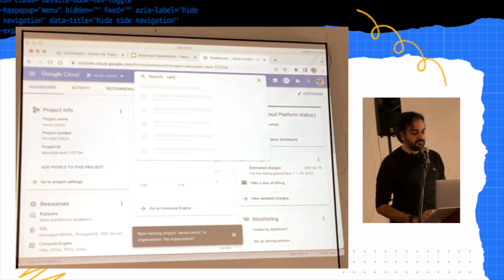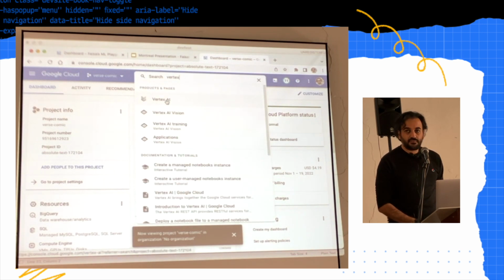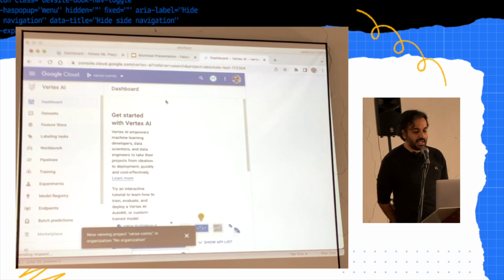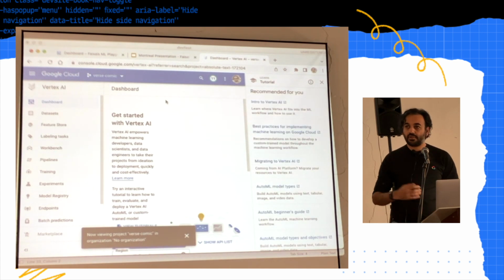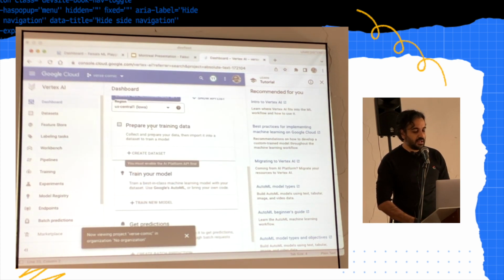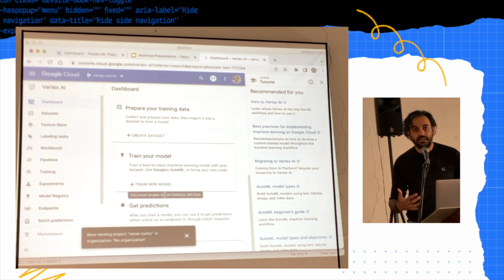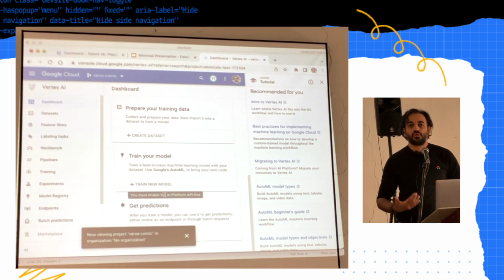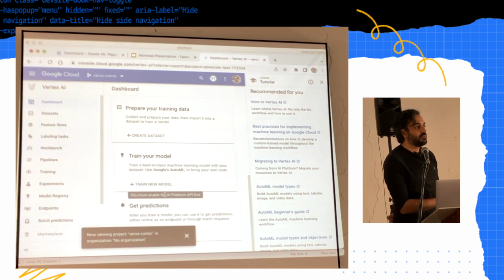What you'll do is you'll type Vertex at the top. And you'll go to something called Vertex.ai. And when you click it, it might ask you to enable a couple of APIs. And that's because Google's going to say, hey, this is something that you've never used. Do you want to enable access to your account, all that stuff? So there's stuff here, view tutorials, enable recommended API, and a bunch of stuff. One of the nice things that Google Cloud does is when you go to a new page, it has tutorials right there. You don't have to go online and try to find something.